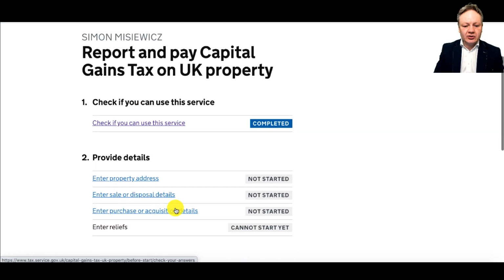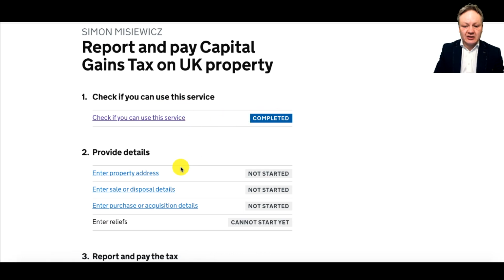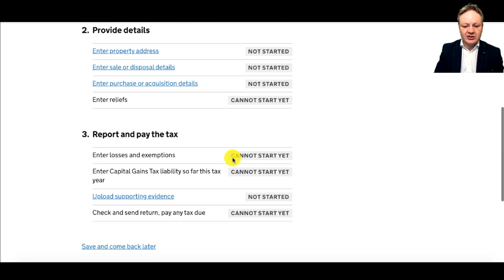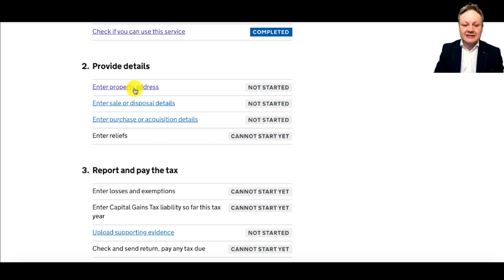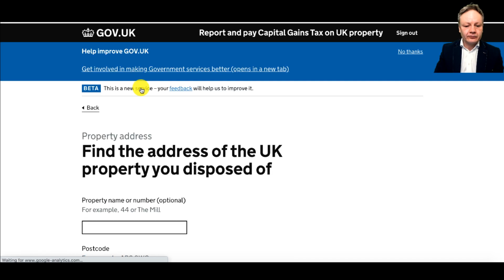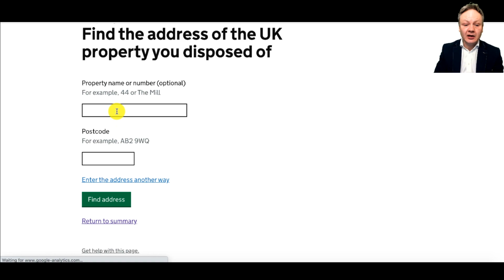Now what we need to do is go through the section which says completed. We haven't got any other information yet, so it gives us a nice status in terms of what we've done. Enter the property. So here I'm going to just enter the information, find the address and then continue. You need to do the same for your property.